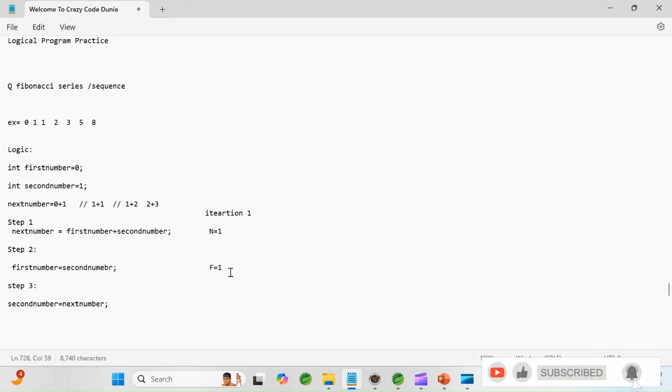Iteration number 1. First, n becomes 1, f becomes 1, because I am assigning the second number to the first number. And here the second number now becomes the next number. What is my next number? Next number is n, which means f is equal to n. So now n is 1. Sorry, s is equal to n, which is 1. You got the first iteration? You understand how we will solve this one?